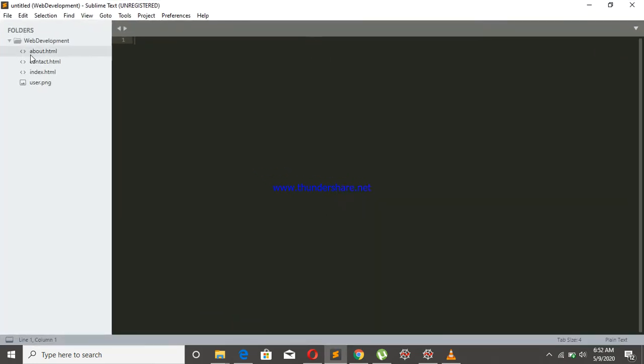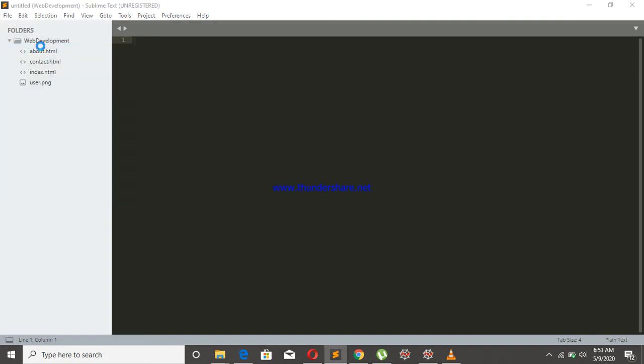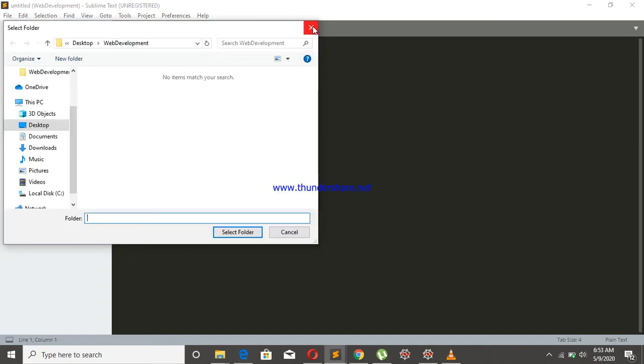All the folder is open now, and everything I've worked on is inside the folder. It brings out everything like this. File, Open Folder, select the folder you want to open and let it come out like that.